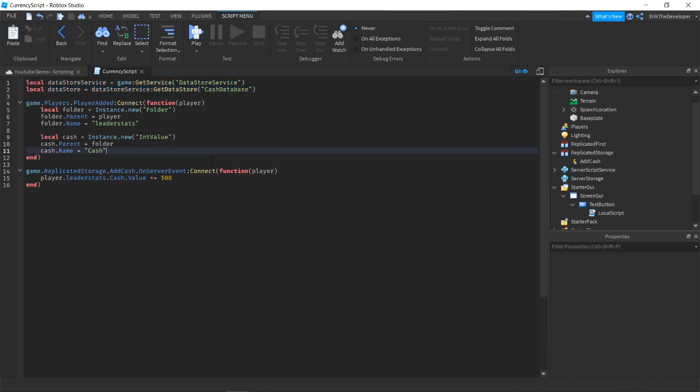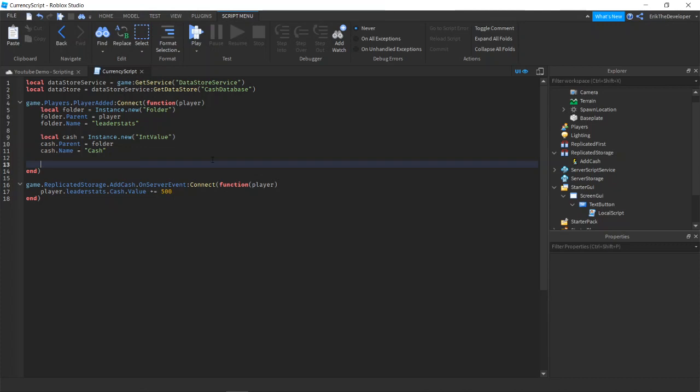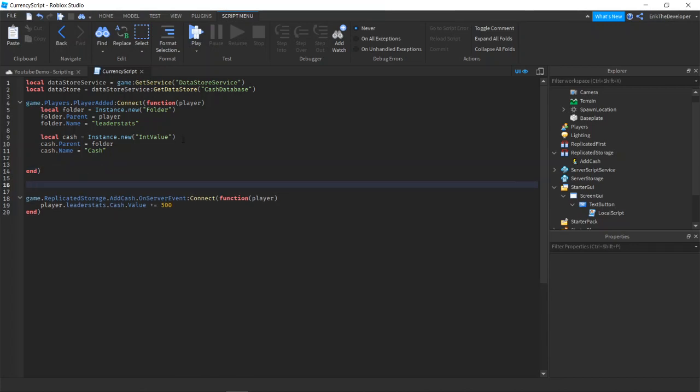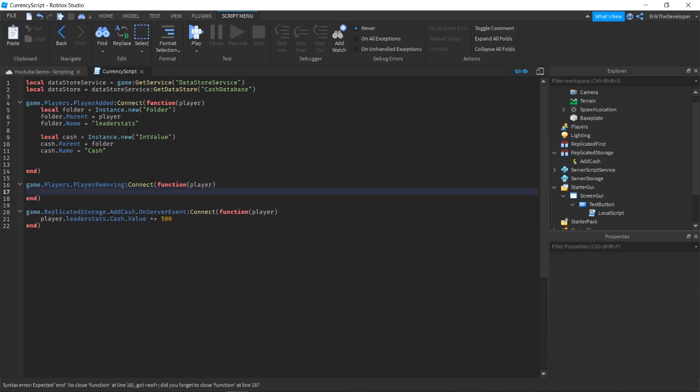So now we can actually start loading in stuff. We want to do two things. When the player joins, we want to load in cache, and when the player leaves, we want to save cache. So let's take a moment to do both of those things. I'm going to add another event like this one, except instead of PlayerAdded, it's PlayerRemoving, so when the player leaves. It's the exact same thing as before: you connect that to a function with a player variable.